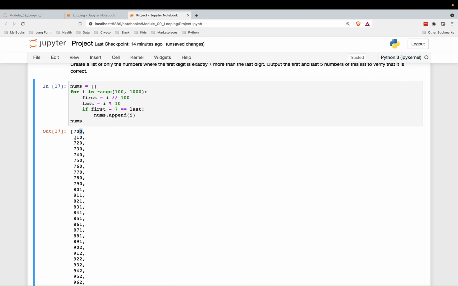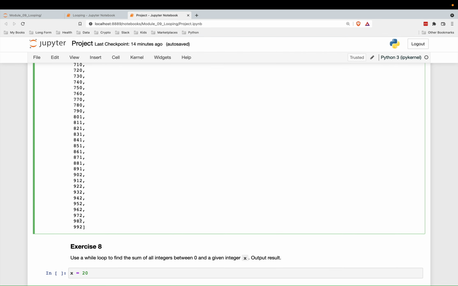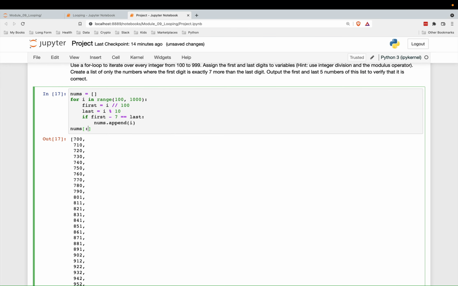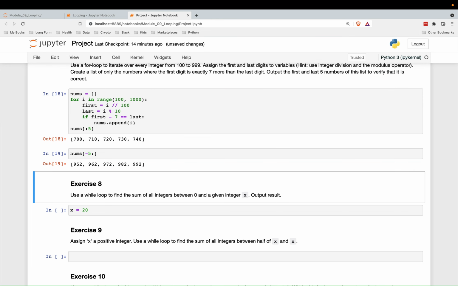Okay, that looks good. 7 and 0, 8 and 1, 9 and 2. That's very good. So those are all the combinations. You've got to either start in 7 and end in 0, start with 8 and end in 1, or start with 9 and end in 2. Okay, so to print out the first 5, we use slice notation, and the last 5, we also use slice notation.